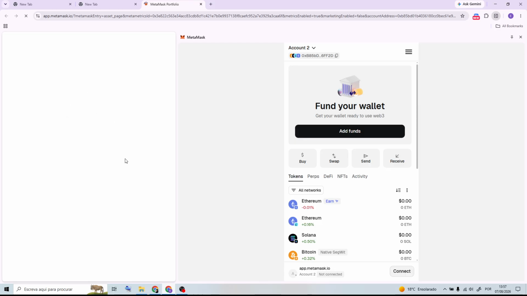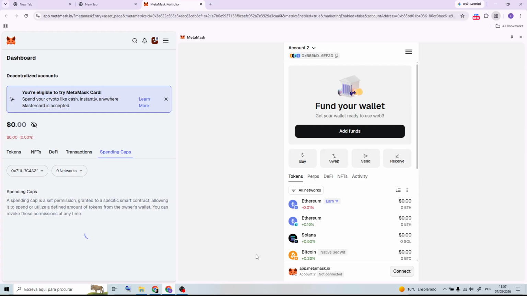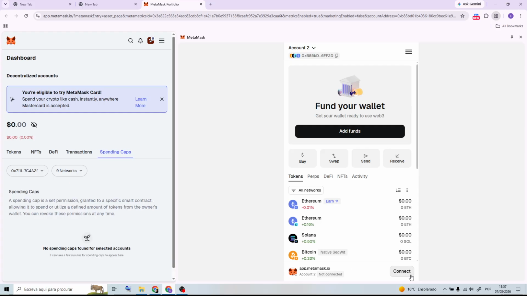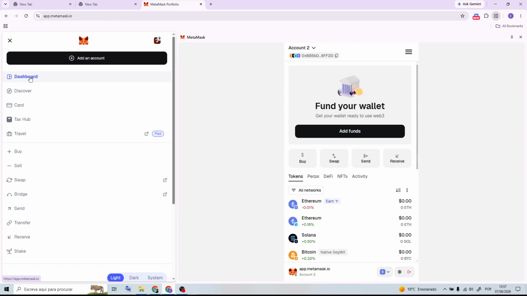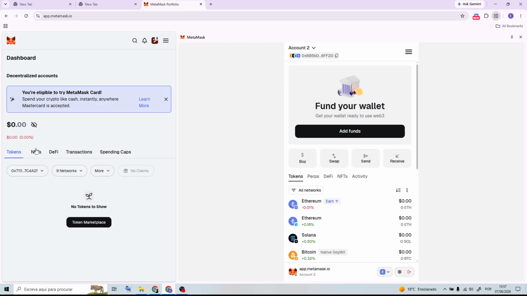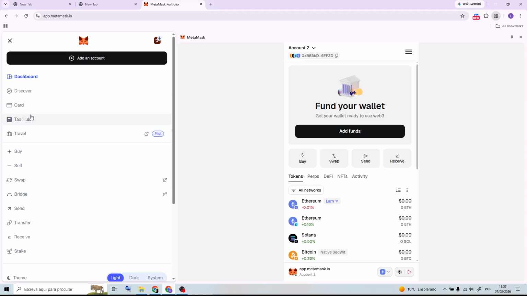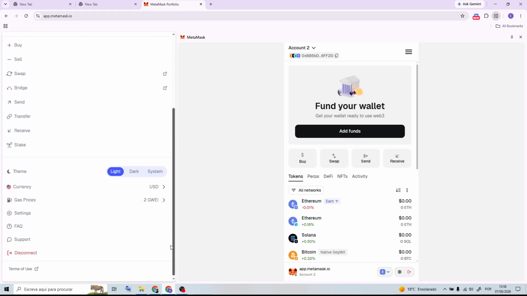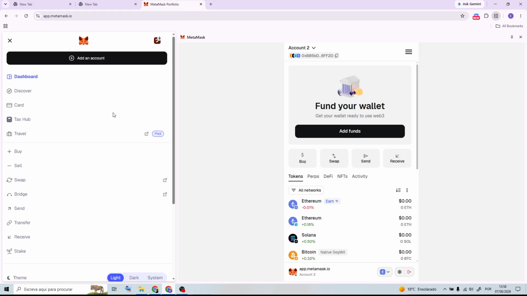Once connected, MetaMask will automatically scan your supported networks and display your tokens, NFTs, and other supported assets in one place. After that, explore the portfolio dashboard. You can view your total portfolio value, switch between supported networks, review individual token balances, and check your recent transaction activity. If some assets aren't visible, make sure you're connected to the correct network or import the token into your wallet.